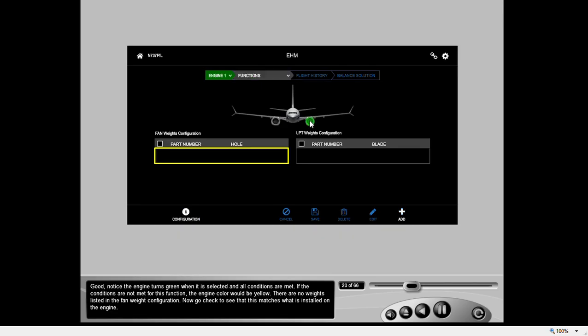Good. Notice the engine turns green when it is selected and all conditions are met. If the conditions are not met for this function, the engine color would be yellow. There are no weights listed in the fan weight configuration. Now go check to see that this matches with what is installed on the engine.